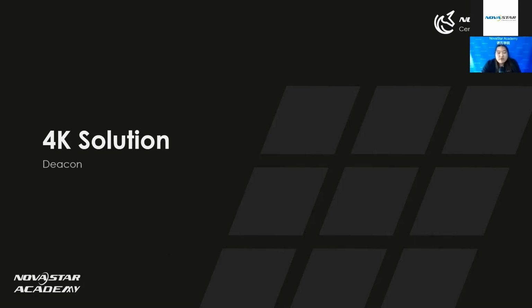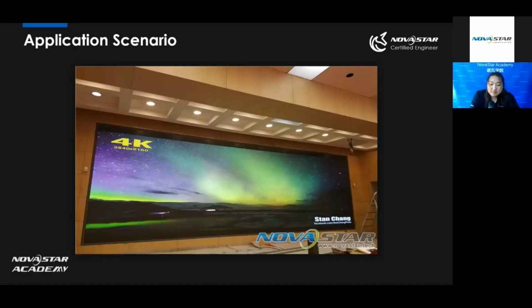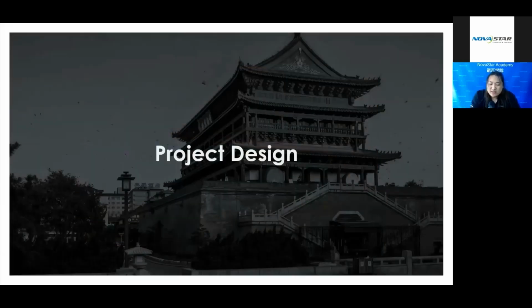Today's topic, we're gonna talk about the 4K solution. As we know, the pixel pitch is becoming smaller and smaller, right? So in the same dimension, the pixels become more and more. Let's say first is the 4K screen here. Let's see what we need to do for a 4K screen design. What should we do?